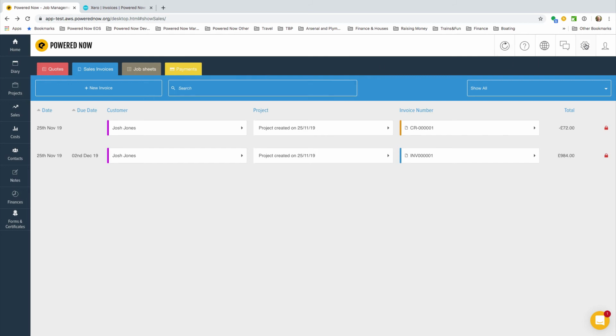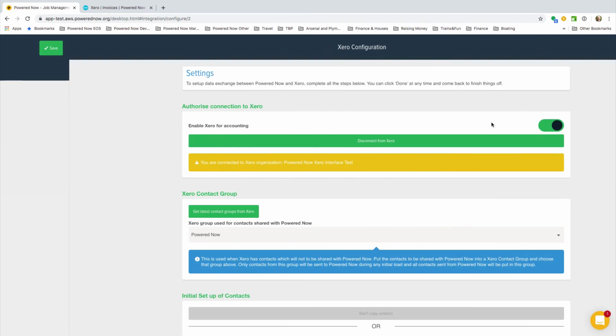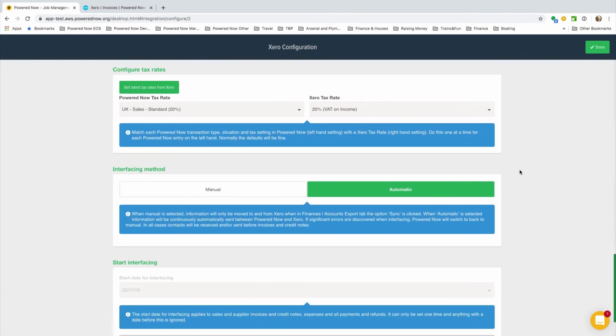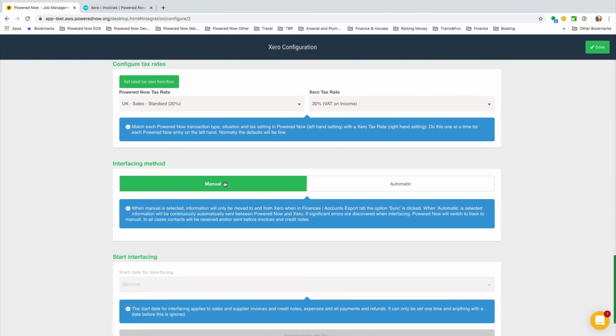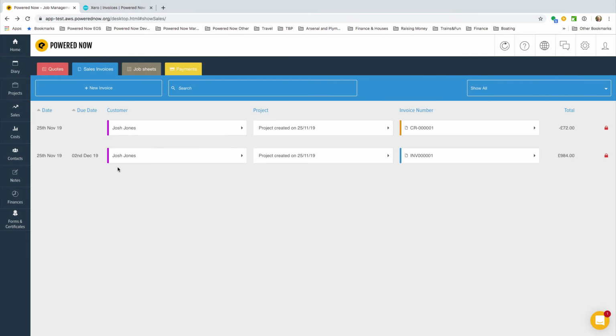So if I go up to the cog, I go to tax and accounting, accounting integrations, Xero setup, and I go down, and now I turn off from automatic to manual. I say done, save, and I go back. Now when I create something in Powered Now, it won't actually go across until I manually interface it. The advantage of this is it gives you the chance to actually look at it, possibly change it, make other changes before it goes across.